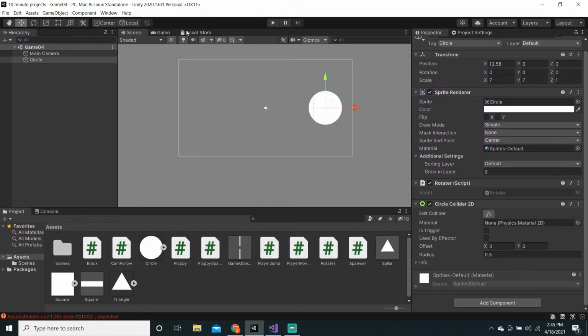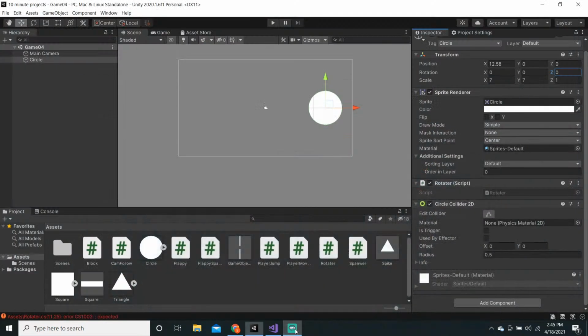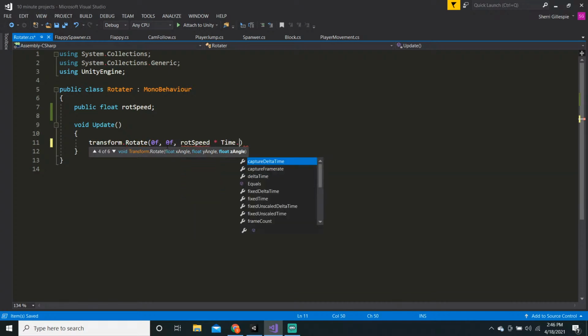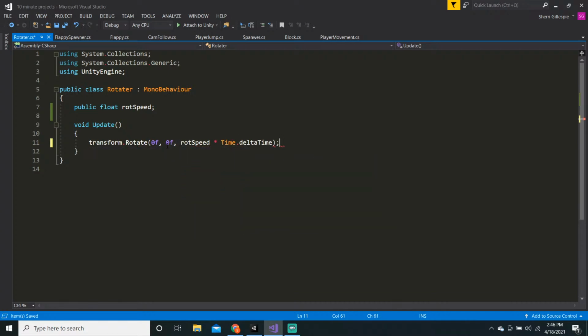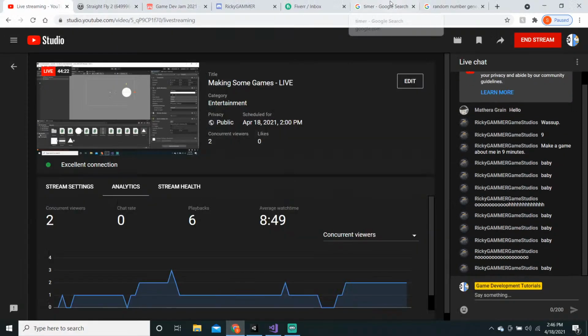What axis is it? Oh my gosh, okay, Z-axis. That took me so long to figure out. Oh no, please no. No, stop spamming. Okay, around the Z-axis is 0f, 0f, rotSpeed multiplied by Time.deltaTime. That took so long to figure out.